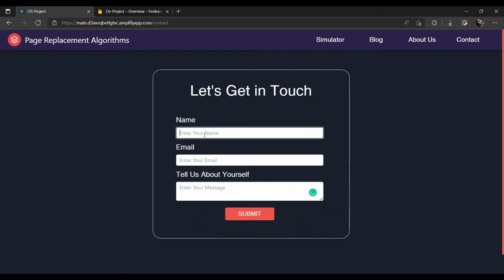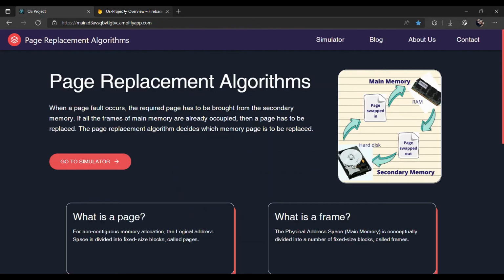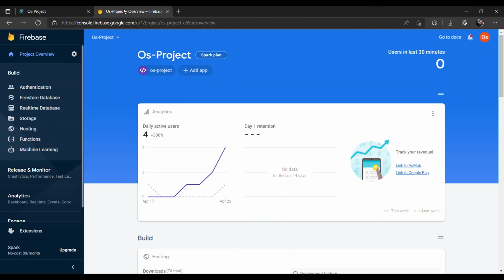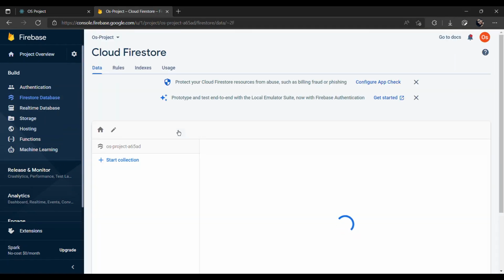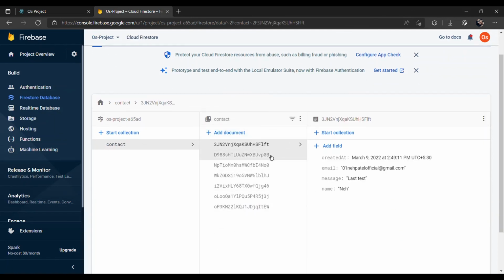Suppose, for example, let us enter some random data like test, some random email address and a random message, and submit it. Now, moving on to our Firebase. This is the project overview we can see, and in the Firestore database section, we can see the data obtained from the website. Here are some data from the past like this. And here is the data that we just entered.